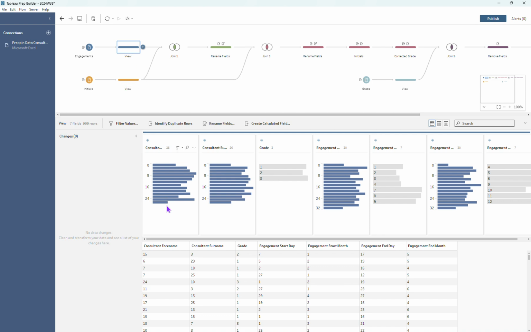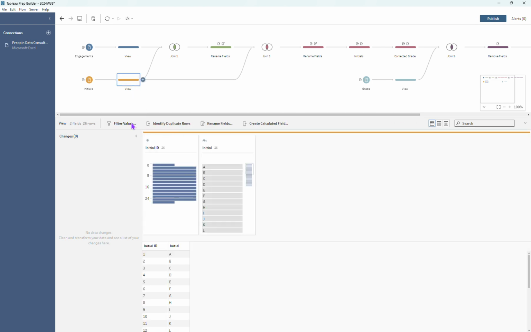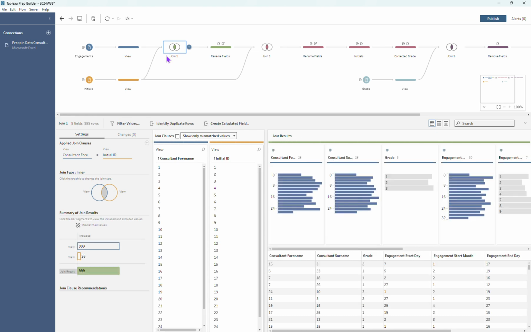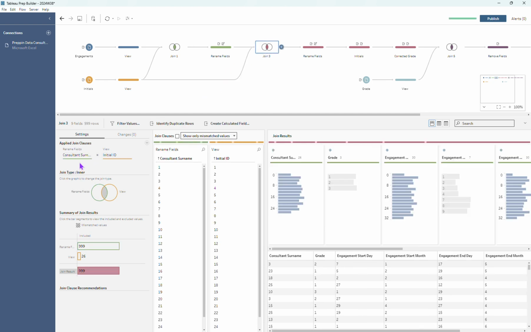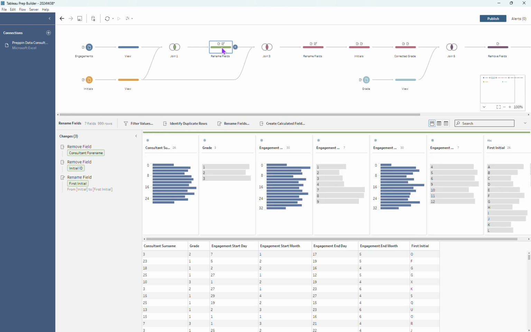First of all, if we look at the consultant forename and surname, we see that those are numeric, and we have this initials table to look up the actual initial that is associated with that number. So we need two joins in order for this to work. We're doing it based on the consultant forename equals initial ID, and then also our consultant surname equals initial ID.